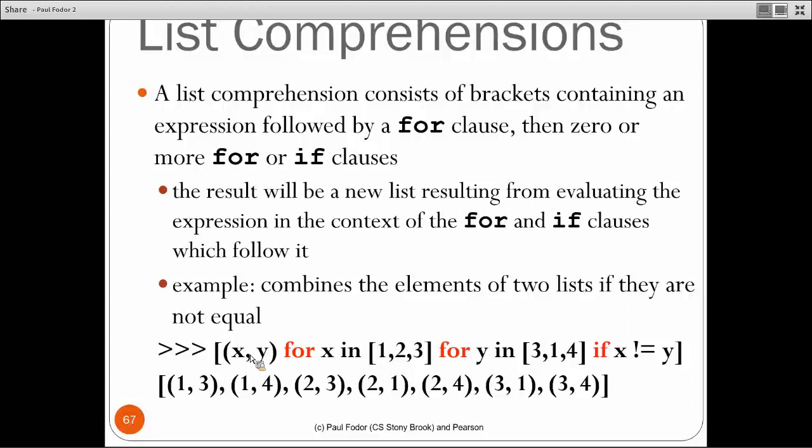We want to collect all the tuples xy for every x in 1, 2, 3, for every y in 3, 1, 4 if x and y are different. And we can see that it returns a list of tuples. Any questions up to now? No. Okay, good.